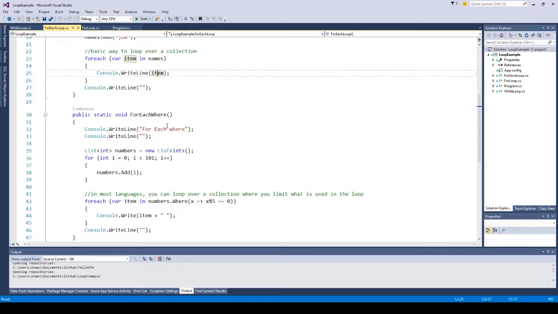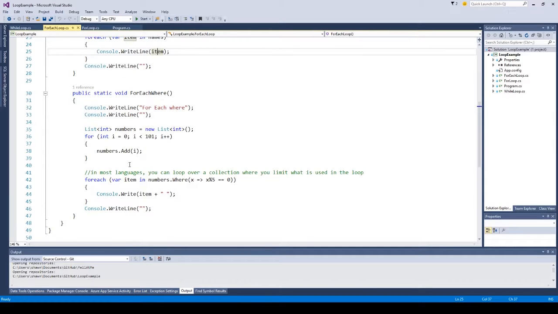Now, here's a for each where we're doing a where. Most languages, not all, have some way of limiting what stuff is going into the for each loop. Because, like I said, for eaches are used for iterating over collections, but sometimes you don't want to loop over everything. You just want a subset. That's where this kind of stuff comes in. So, right here, we're only looping where numbers are basically divisible by 5. So we're doing 0, 5, 10, so on again.